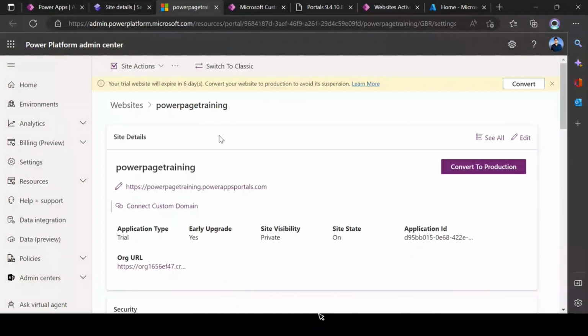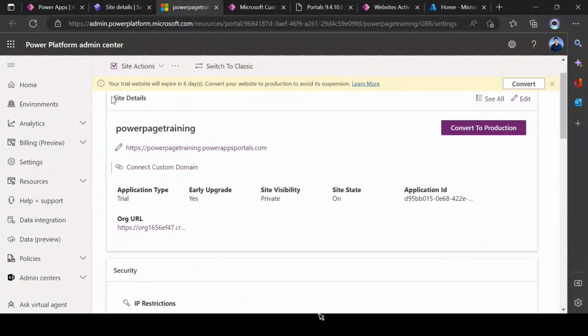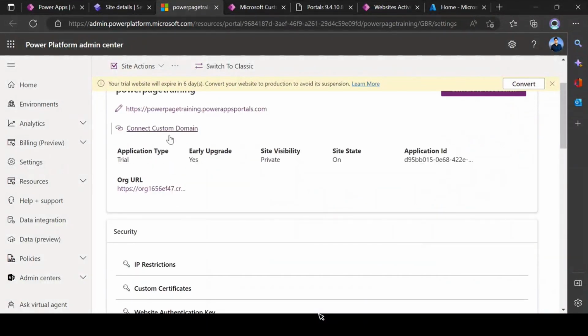This section is basically about the site details. Here you can find the details about your site, the URL, then your custom domain. Right now there is no custom domain connected to my site, so there's nothing to show here. Application type is trial, as I have just created the Power Pages site on my trial instance. If it is a production site, then it will show the production version.